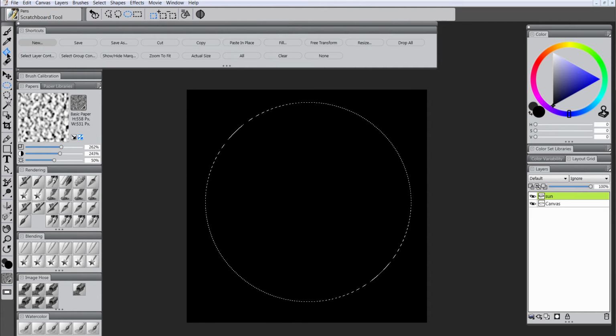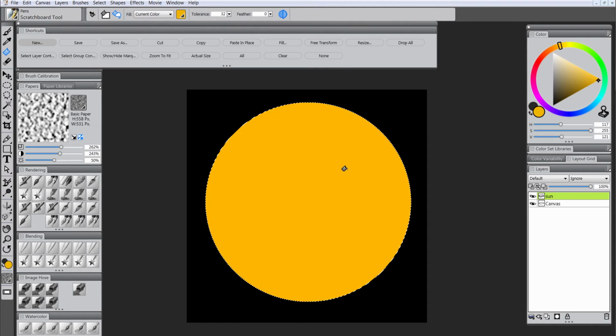center of the canvas. We'll use the paint bucket again to fill this selection using a bright yellow color. We will click within the circle to fill it. And then we can do the keyboard shortcut of Control D to deselect our selection. We'll use the diffuse blur blender to blend along the edges of this to soften the edges.